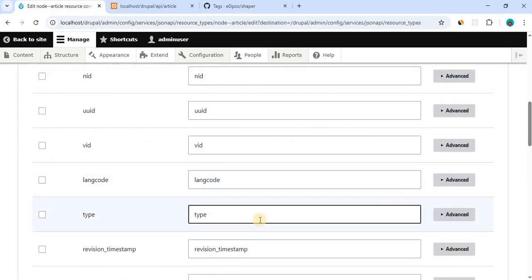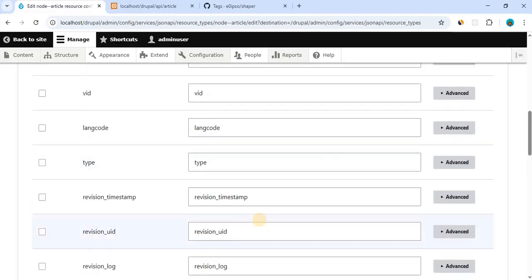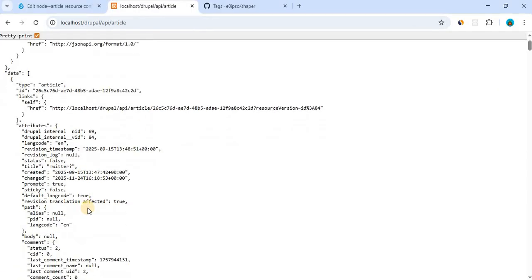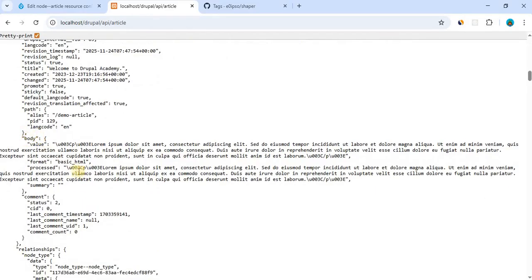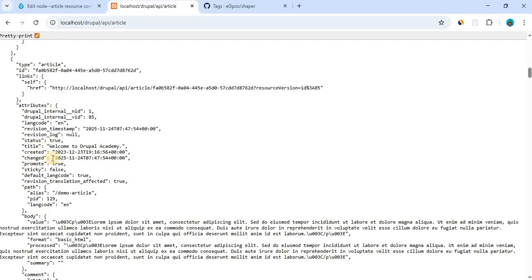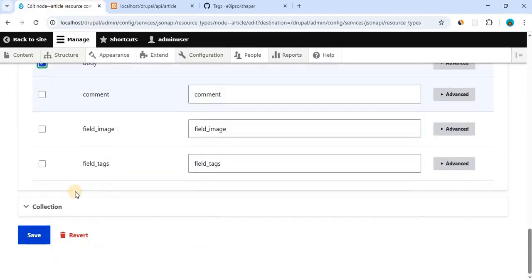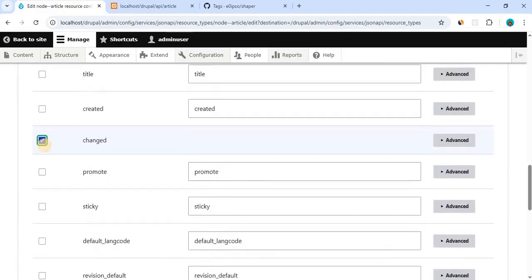Sometimes you don't want to expose all fields. Maybe you have internal fields that you don't want to expose. The JSON API Extras module allows you to hide any field from the API response. Here you can see the body field. We are getting the data in the body field, but now I don't want to expose this body field and the changed field in my API response. For that I will click this checkbox for body and the changed field, and click on save.